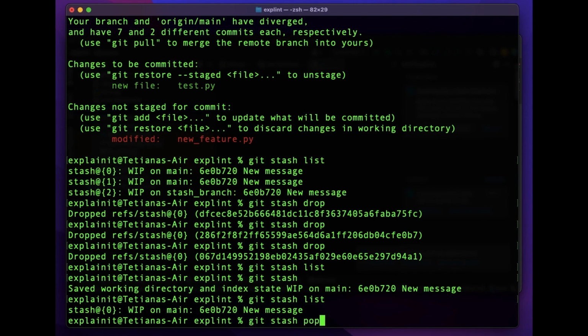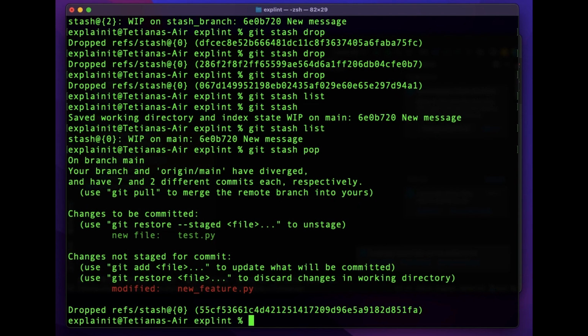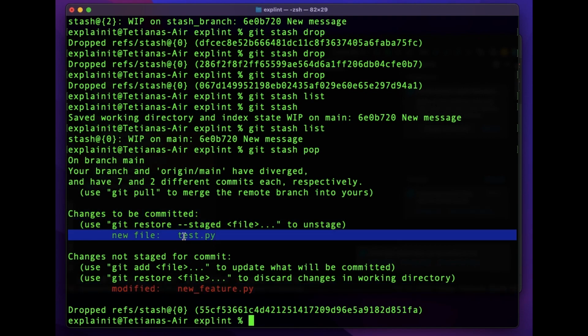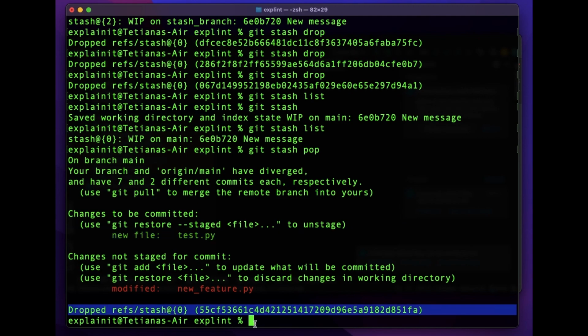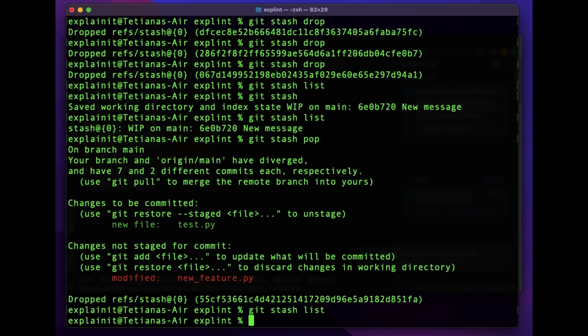You can use pop. What this command will do is apply your stash. If it's applied properly, it will delete it from your list. So you see that our changes are here with the new feature with the test.py, and you see that our stash is dropped. To be sure, just check the list, and the list is empty. For now, let's just stash the changes again.